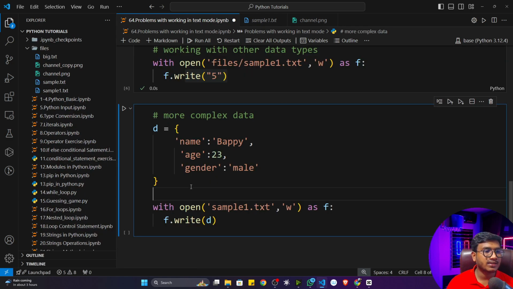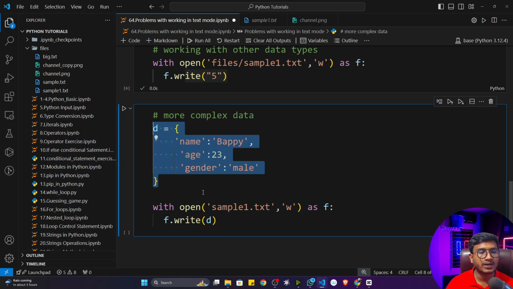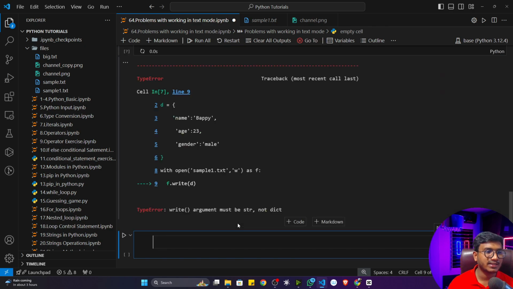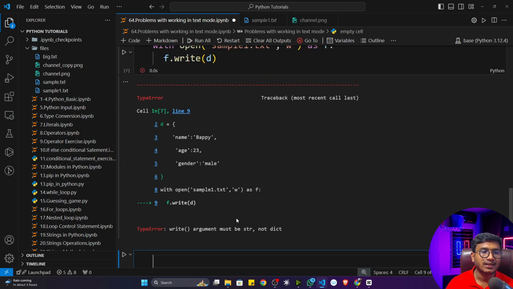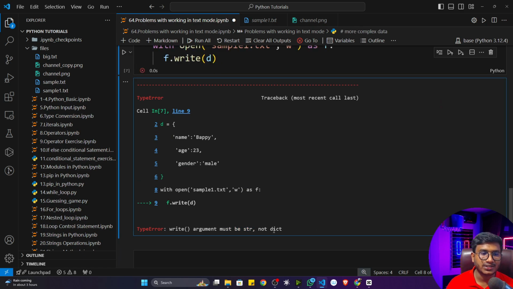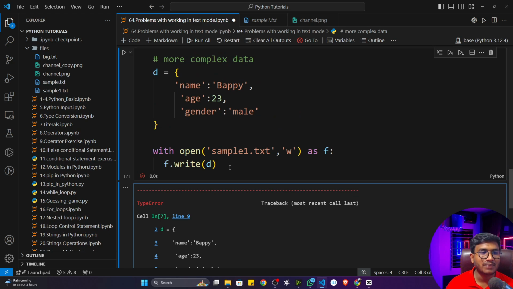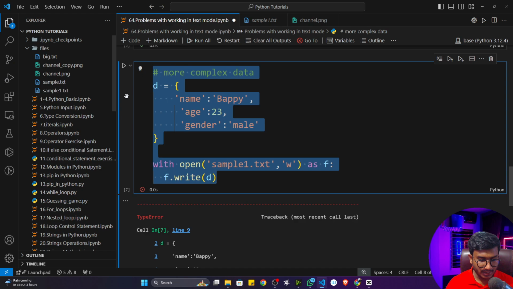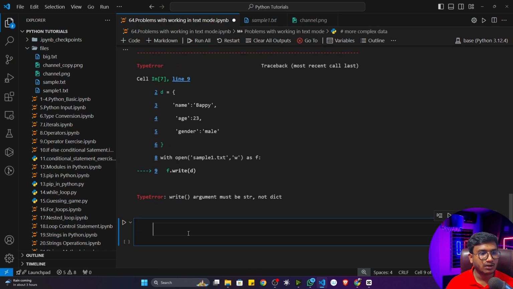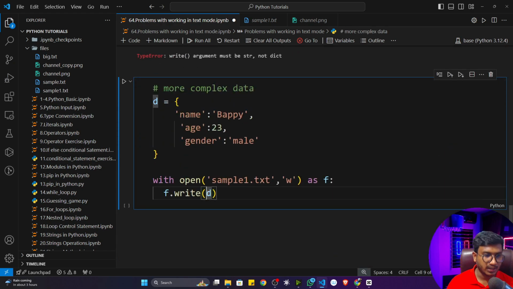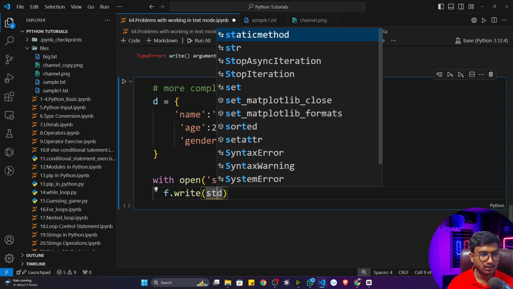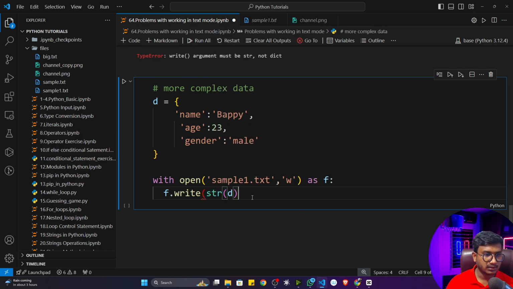Now let me show you another example. Here I have taken dictionary type data, and I just want to store this dictionary inside my file. Is it possible? See, if I execute this code, it will throw me an error. Again, it's telling me it should be a string, not a dictionary. That means you can't directly pass a dictionary. It's not possible. But if I want to pass it, I need to convert it to a string. With str, I can convert, then I can pass.